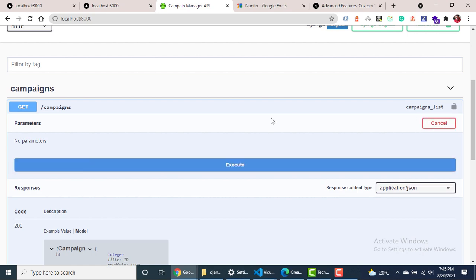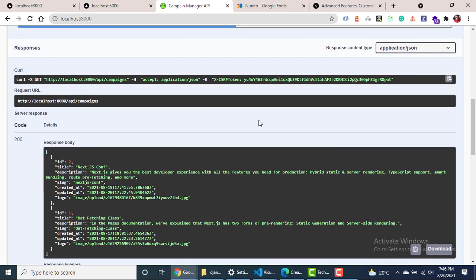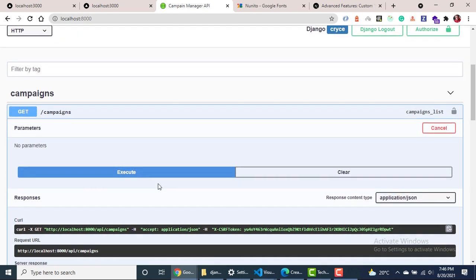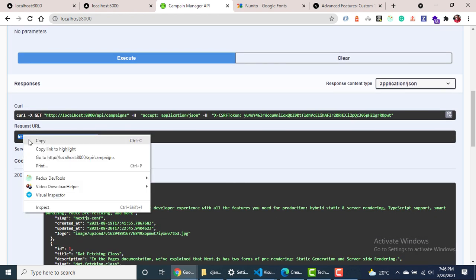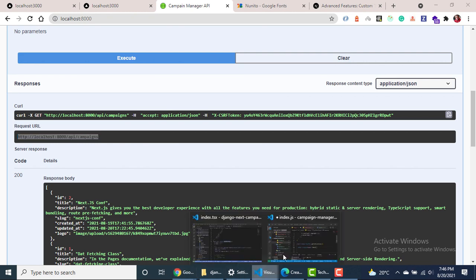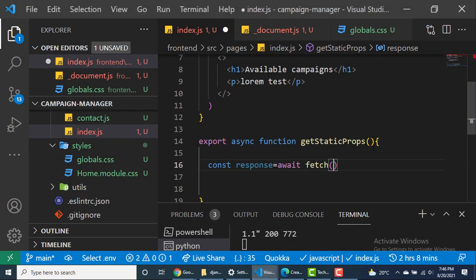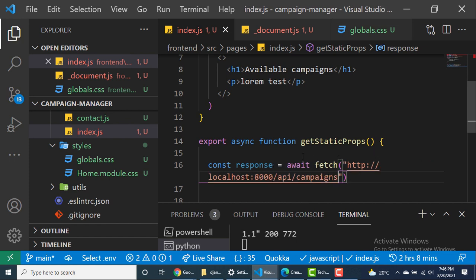And by the way, let's first try it here in the docs, and it's going to send us this. So this is what we want to call, just like we called it here, but now we want to call it using fetch. So I'm going to copy this and bring it into the code. So that's what we want to put here. And later I'm going to show you how to put this in an environment variable.